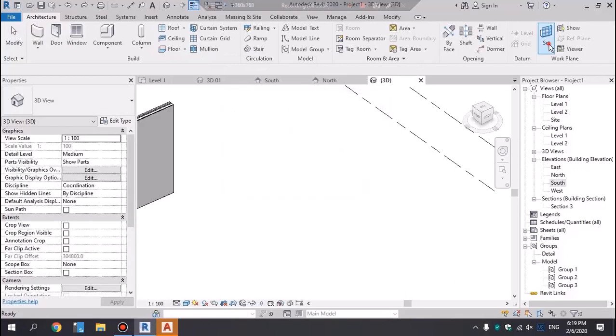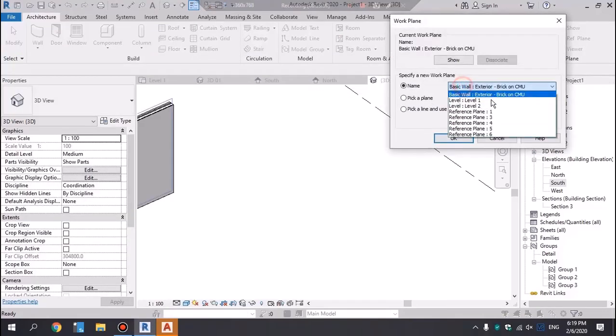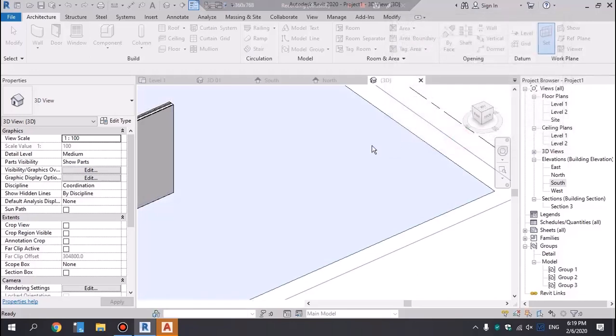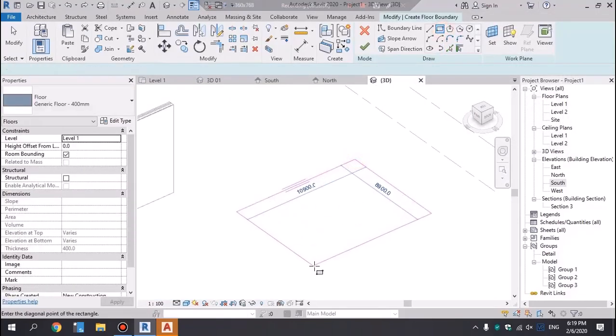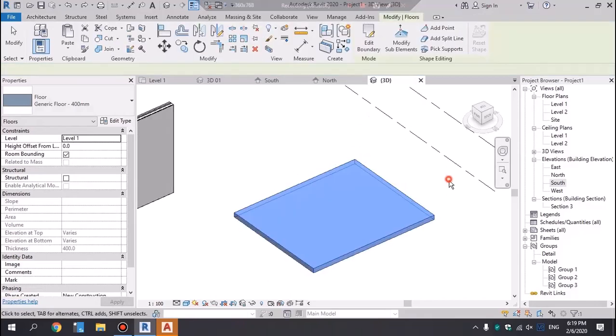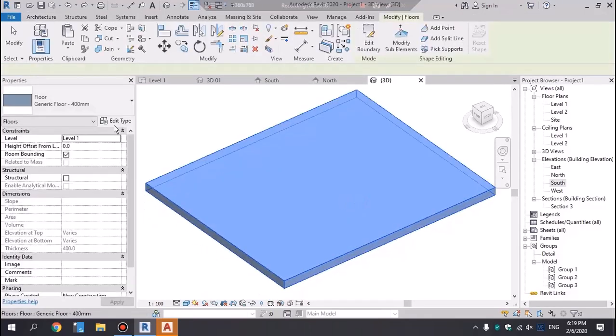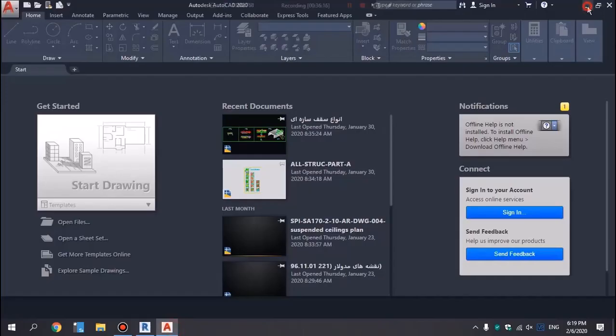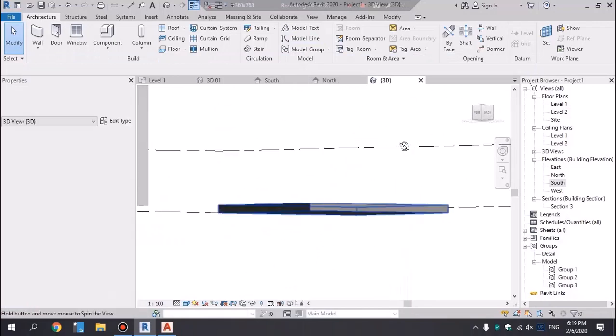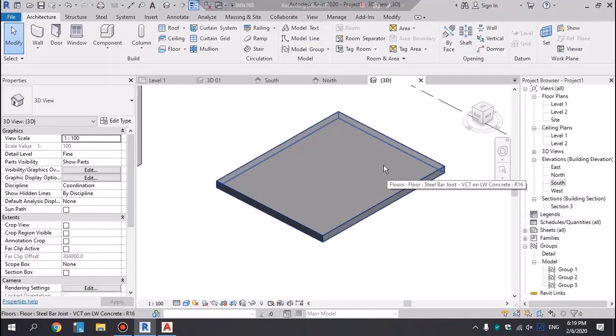Let me set the work plane at first. I specify level 1 as the work plane. Then I pick floor. I sketch a rectangle this way. Very well. Let me modify the type. Well done. Final level of detail. Actually, this object is a mixture of parts.